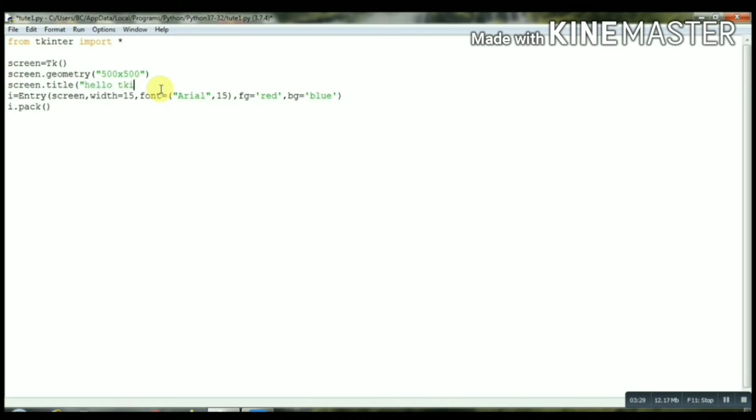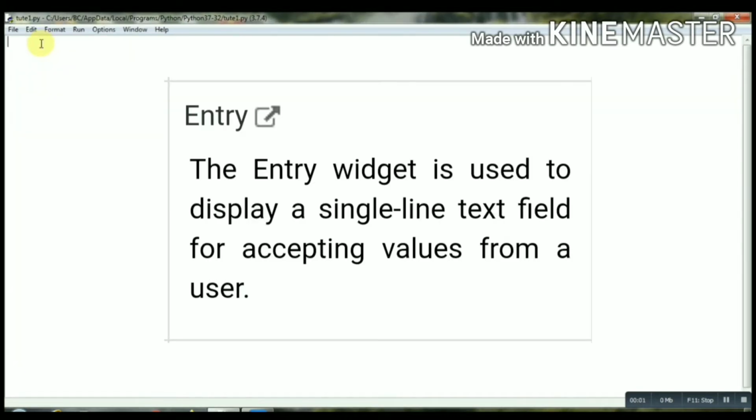Then we start the entry widget. So basically, guys, the entry widget is used to display a single line text field such that we can take input from the user, and the user will enter in that area. That is the entry widget. Now the question is how we can implement our entry widget. So let's see. We will create a variable I and then we write Entry. Remember, guys, the first letter will be capital, others will be small. We are going to create this entry widget in the screen window, meaning the Tkinter window. So we will write here screen.